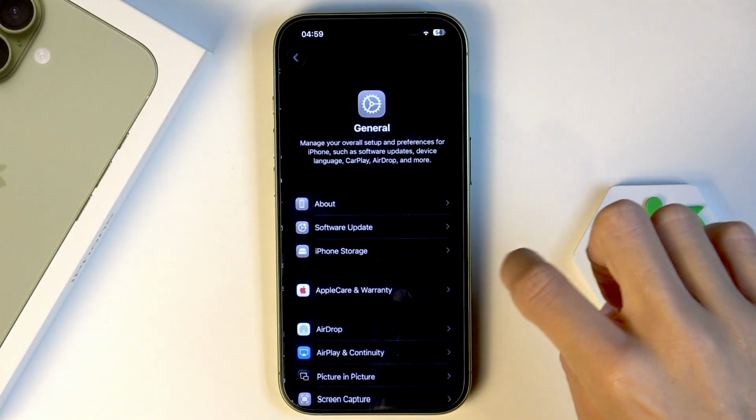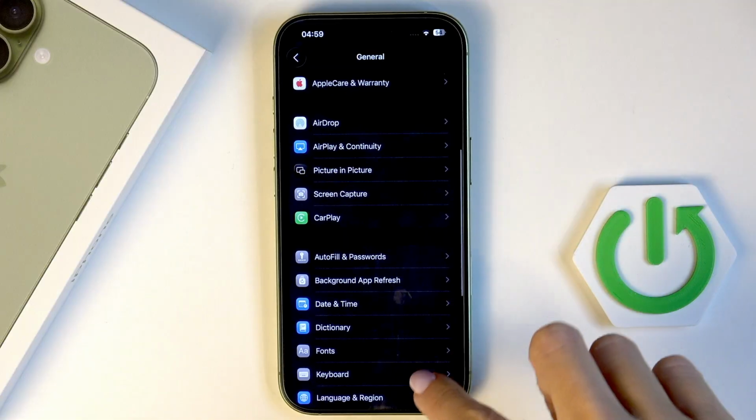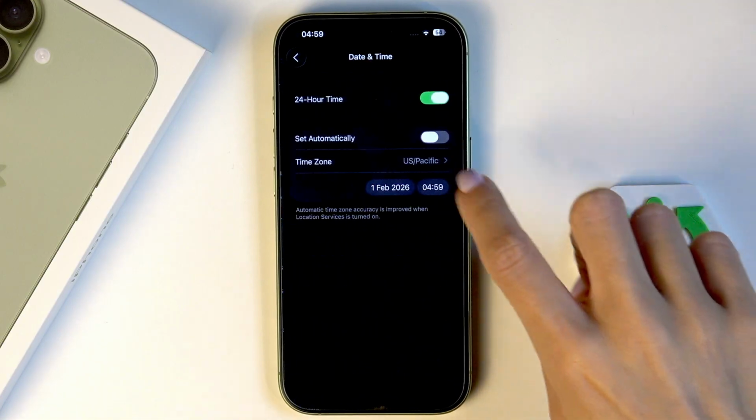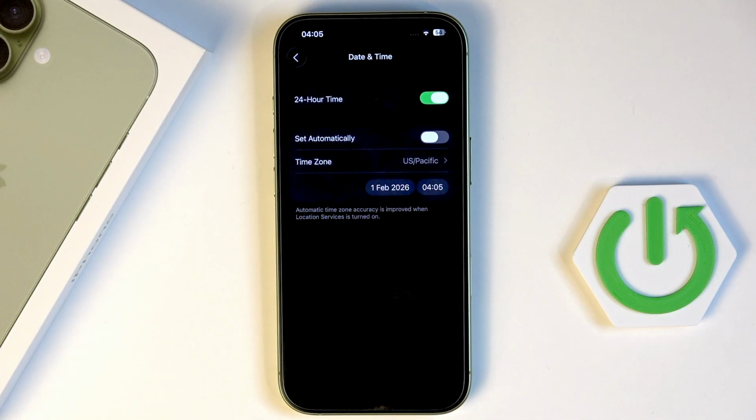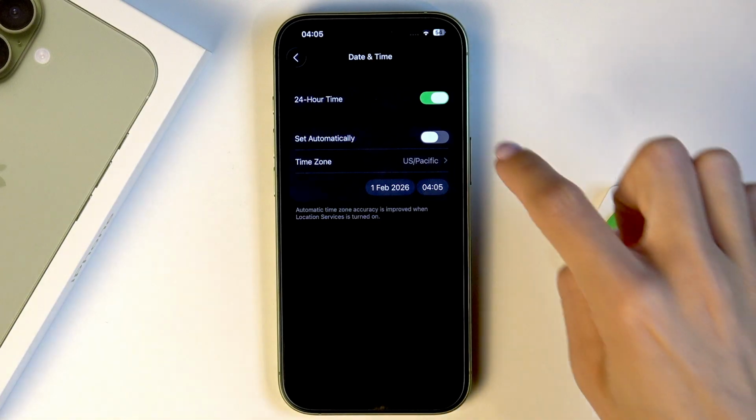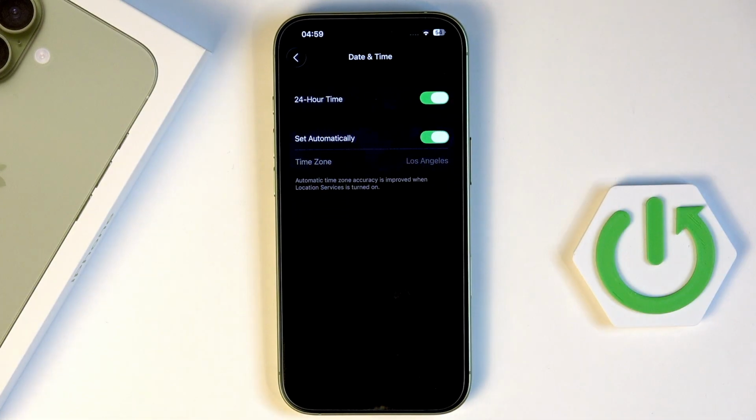Let me go back here, Date and Time, and that's it. Then you can go back and this date and time will be applied. Whenever you want to go back to automatic setup, all you have to do is click on the switch to turn it on again.